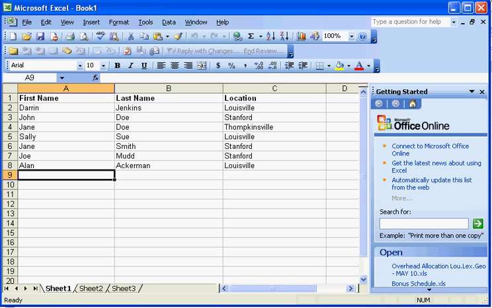Welcome to Say Geek, filtering and sorting data in Excel 2003. I would like to show you today a few tricks on how to sort data in a list that you may have and some different ways that you can filter that data out. The first thing I want to do is show you filtering.